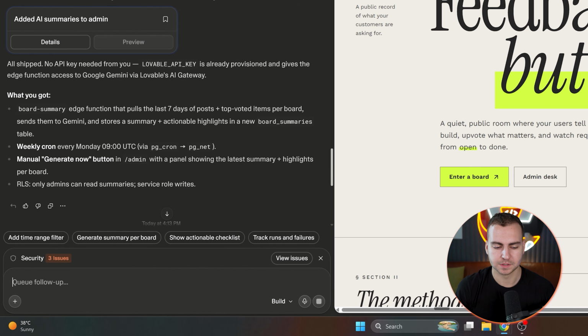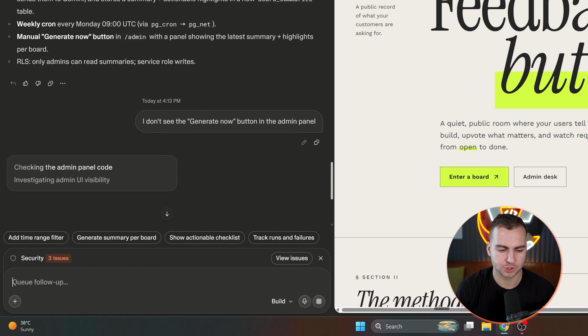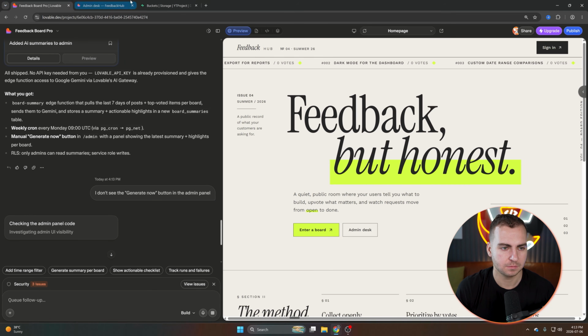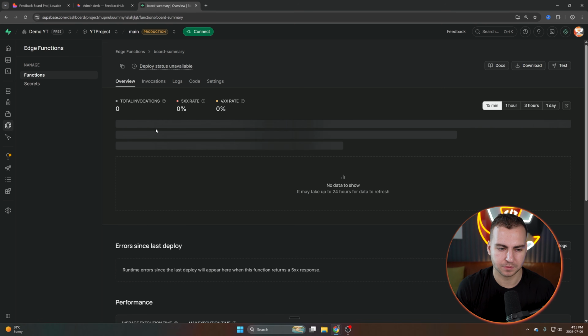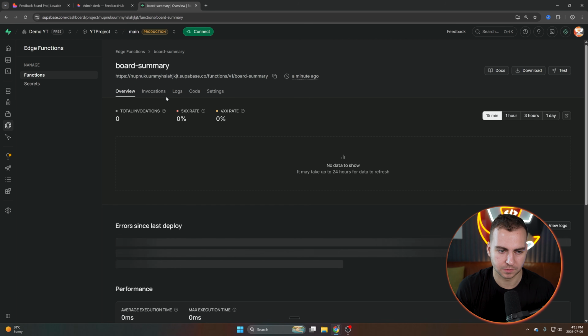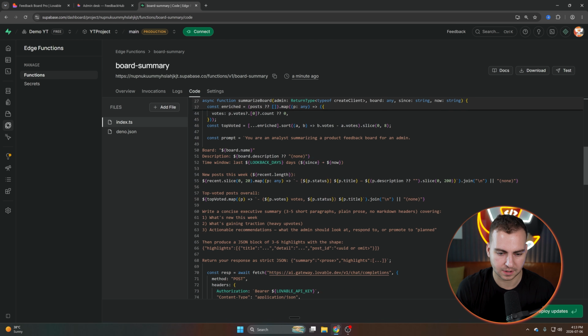Okay, so it looks like it's created this for me. However, I wasn't seeing the button that says generate now, so I just told it to add that. But if we go back to Supabase and we go to edge functions, we should see that we have the board summary edge function, so we can actually view the code, right? See exactly what's going to happen here.